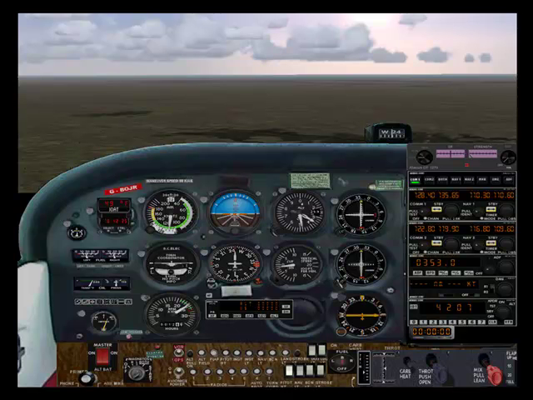Next scenario, you're headed southwest. You're about 10 miles northeast of Sparta Airport, 3,500 feet, when you start to smell electrical smoke. What should you do?